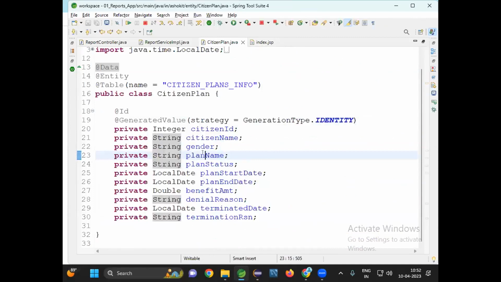And one more mistake. Someone has made a variable naming convention problem. Plan name I am taking, she has taken pName like this. This is not the valid naming convention. If you write the variable name like this, Data JPA cannot use your setter and getter methods. When you have a variable with multiple words, you need to follow camel case format.